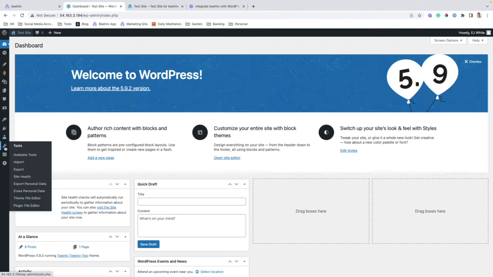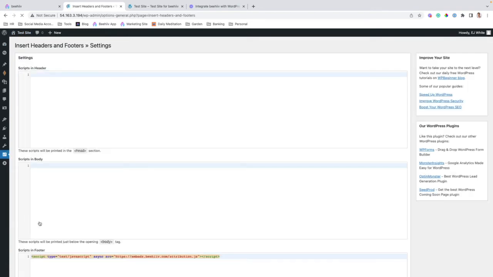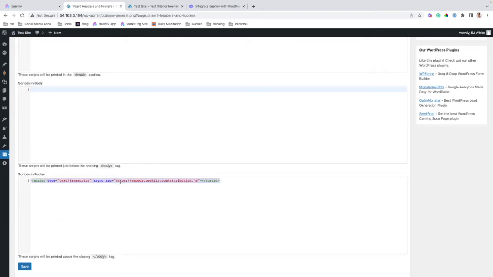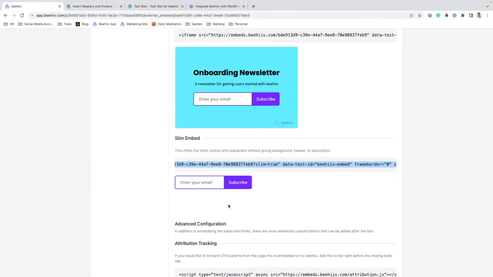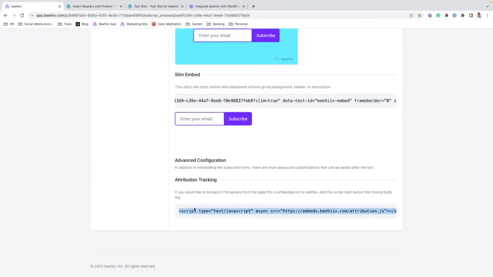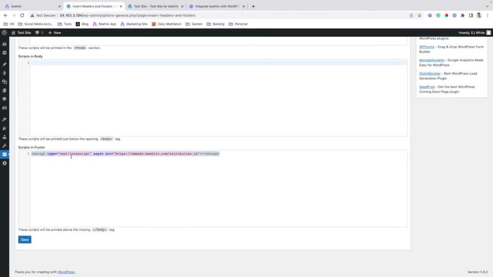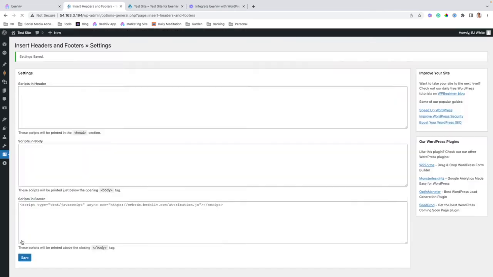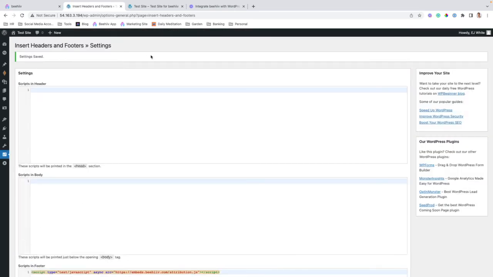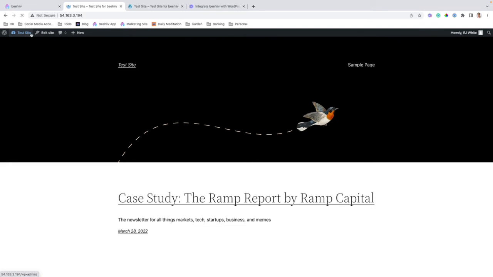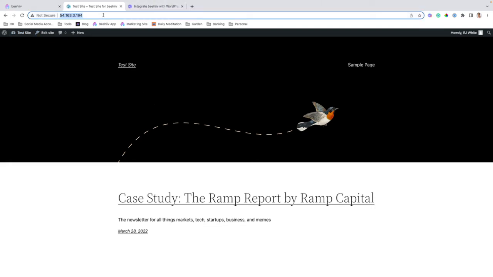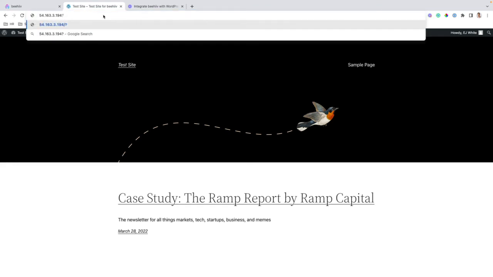So what we're going to do is go to settings. I've already installed the Insert Headers and Footers plugin, and we already grabbed the attribution script. But to do that, we're going to go over here, go to attribution tracking, copy this script, and pull it over, copy and paste into this scripts in footer section, and hit save. So now the settings are saved. The website is updated.